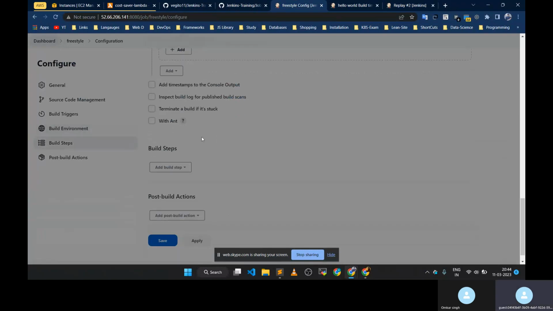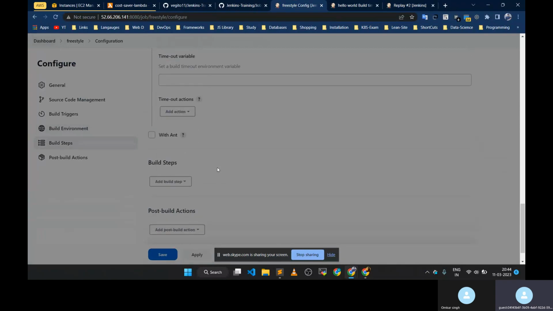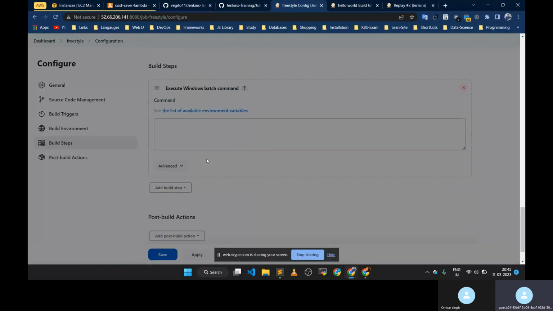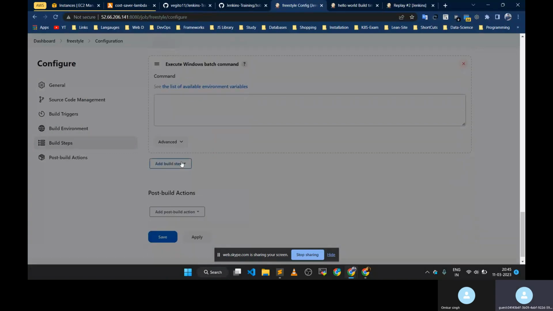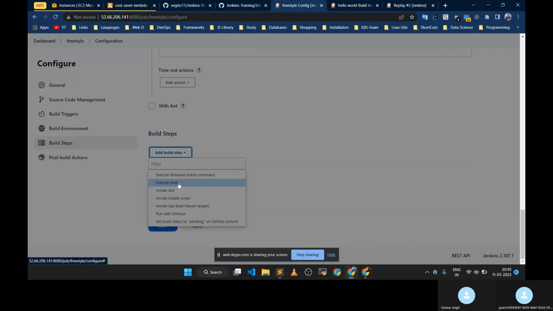If you want to terminate a build that is stuck for a particular time, you can use this. And there is a build step. You are going to use this to create your automation. Here are two steps. If your node is Windows, you can use PowerShell or a Bash script to run your automation. If your worker is Unix, then you can use the shell.